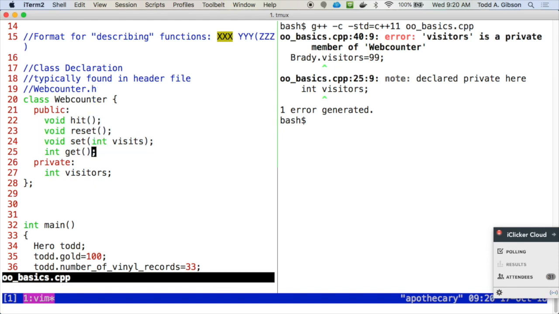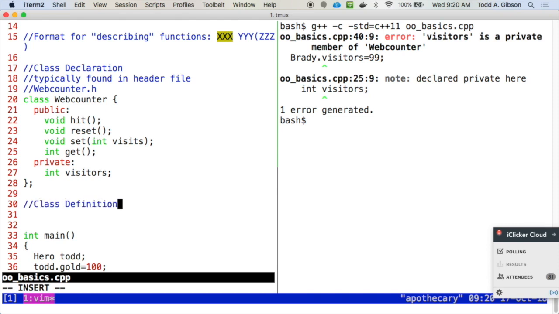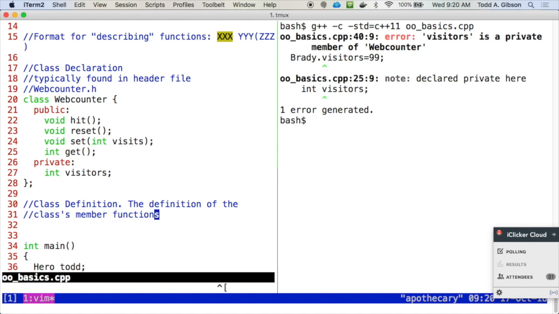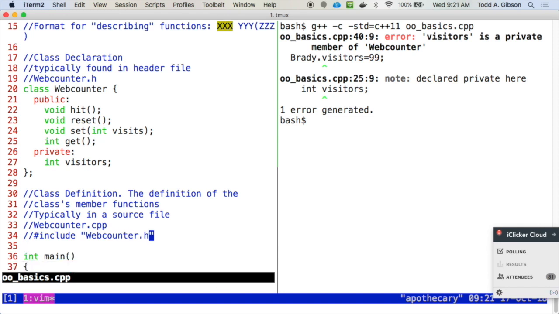When I write these 4 functions, I would put them in a source file, and I'd call that the class definition, the definition of the class's member functions, typically in a source file. And I would normally call that webcounter.cpp. Now the first thing I would have in this file would be include webcounter.h. I'll comment that out since I've got everything crammed into one CPP file, but if I split out lines 19 through 28 into webcounter.h, then I would need line 34.